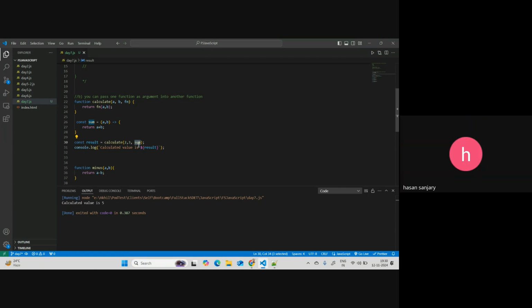I'm clear, because the sum is taking two parameters, right? That means you have to be able to pass its parameter values. Okay, I think I'm clear now.